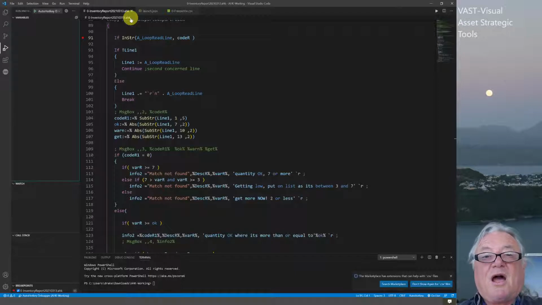So I'll put the code up, and I'll put the video link to the original video about the inventory. As I said, it's a freezer inventory, and it's just an example, but you can adapt it to any sort of inventory as to what you want.